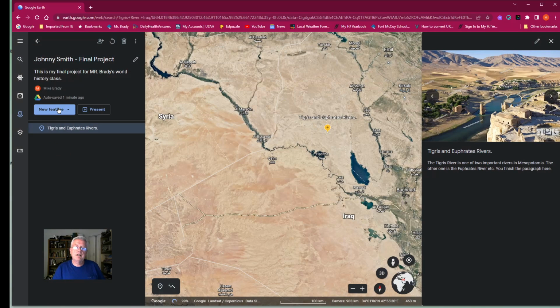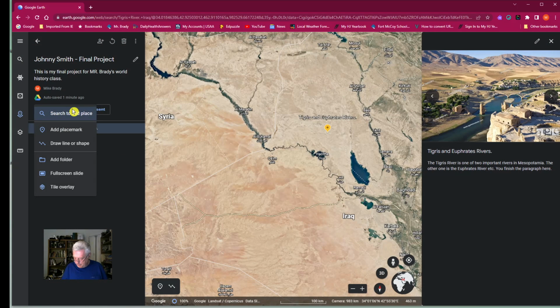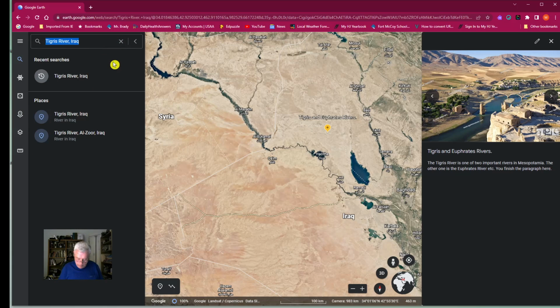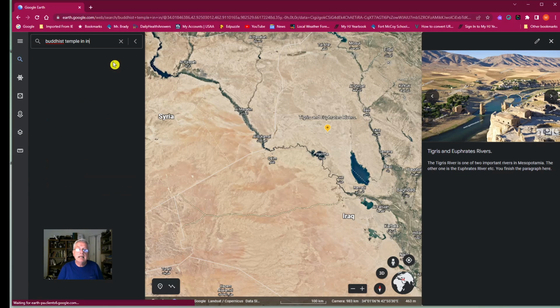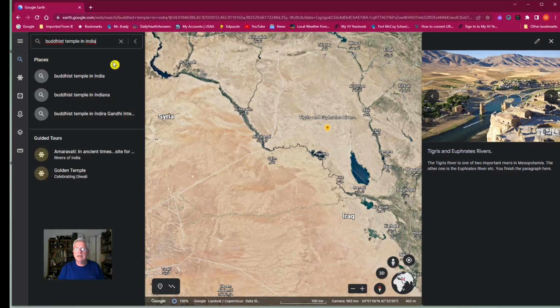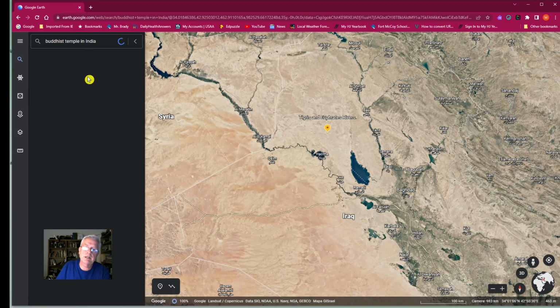All right, let's add another feature. Now, this feature, my next topic was going to be Buddhism. So I'm going to click search to add place. Now, what I want to do is type in Buddhist temple, but I need to put this in India. Otherwise, I'm going to get Buddhist temples all over the world. All right, so Buddhist temple in India. I'm going to go ahead and search this one right here. See, because you want Indiana? No. All right, well, hey, let's click that one. I'm going to search for it.